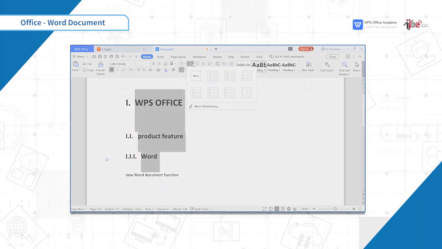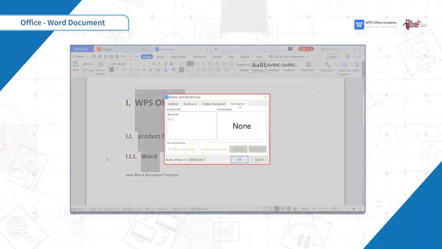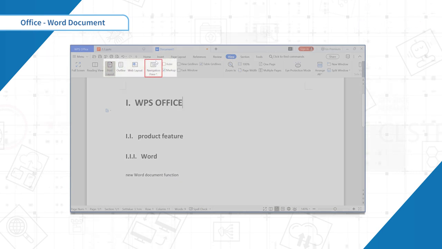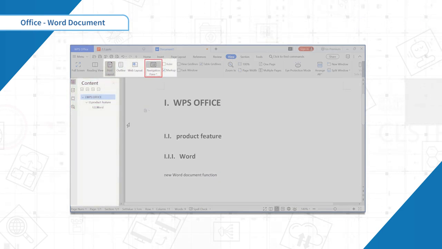If you cannot find the numbering you want, you can click Custom List. In View Navigation pane, we can clearly view the document structure.